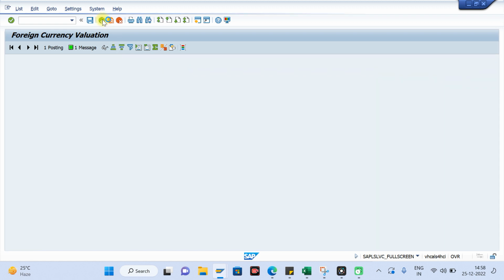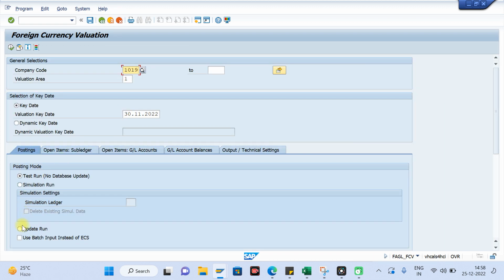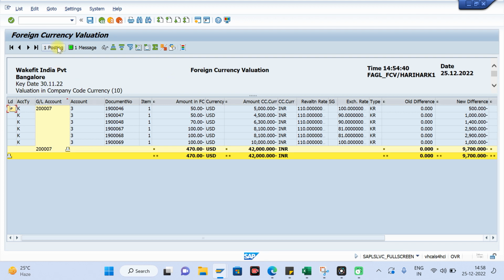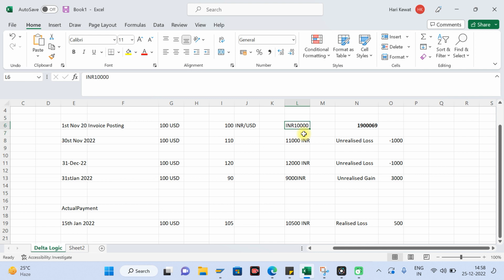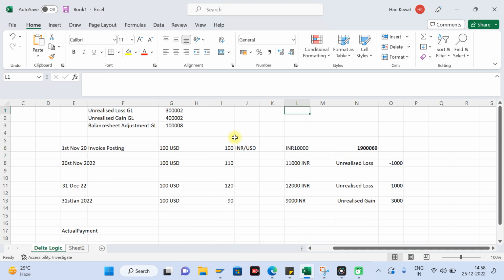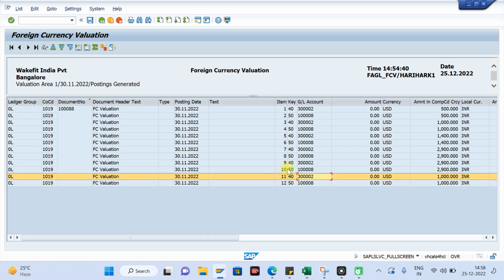Now let me do the update run. So this is the loss, it will get posted. It has posted the loss. I have already told you mine is unrealized, here I have given the GL. So what journal has it posted? This and this. You can see 3 lakh 2 GL, 3 lakh 2 debit, that means unrealized loss.